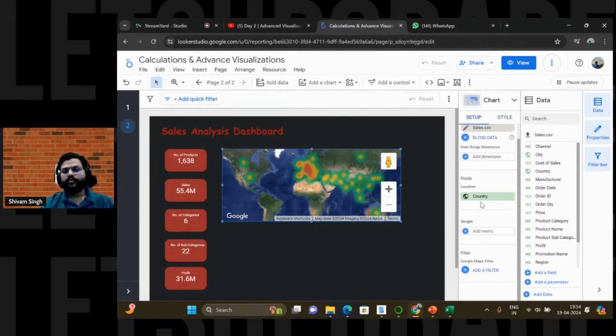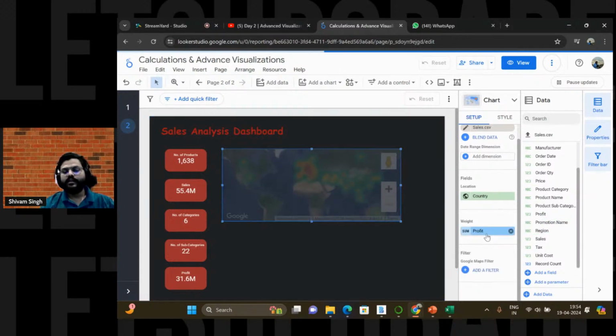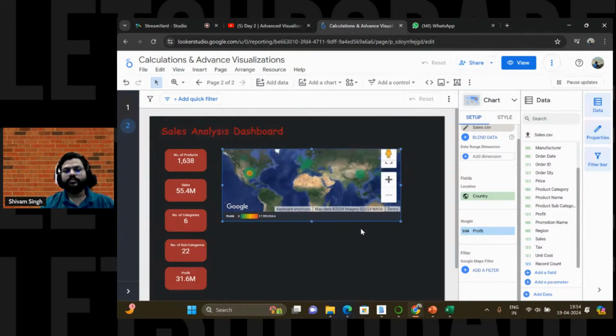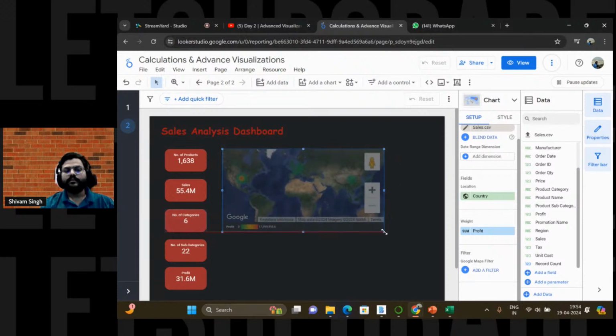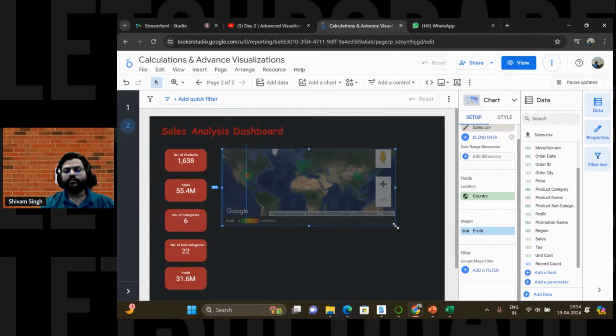You can see right now we have this country over here. Now we can see the profit with respect to each country. So let's add this profit inside your metric. Now guys, let's see what happened. How can we understand this map, and the insight based on this particular map? That is the important thing to understand.